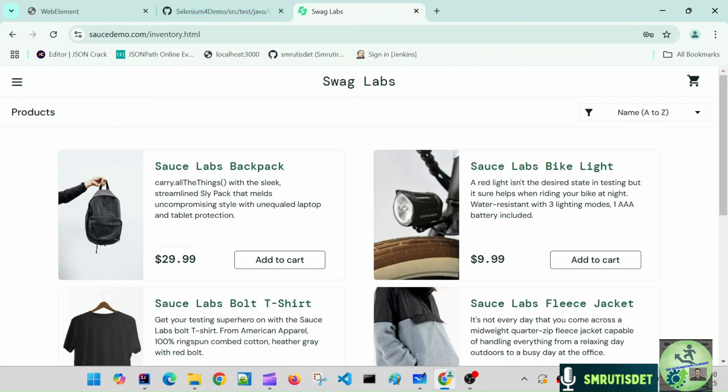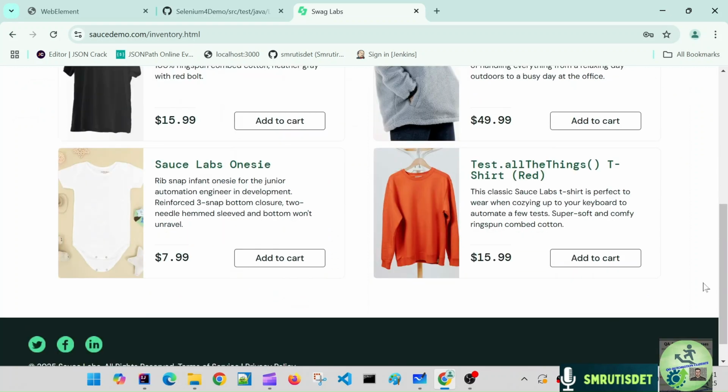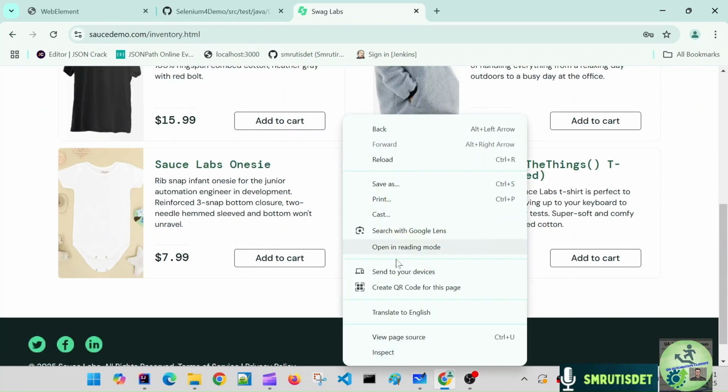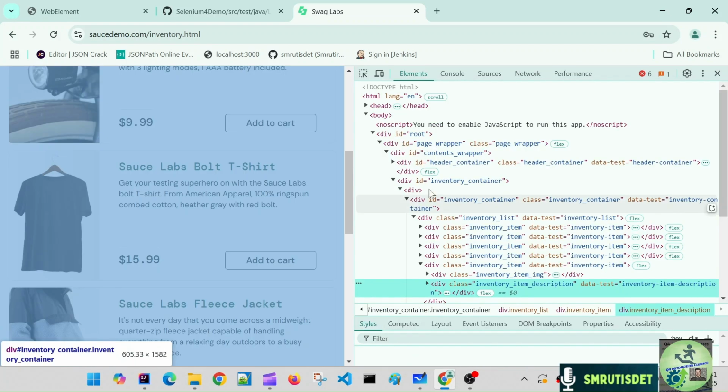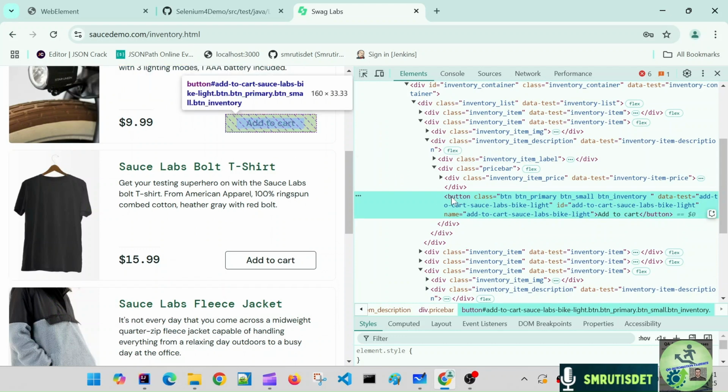This is already logged in page, right? So after logging in, this is the home page, right? So now let's say I need to identify what are the different buttons available here. If you see in this page, this looks like a button: add to cart, add to cart, add to cart, add to cart, right? So now let's inspect and see. Inspect. Okay, so now if I do an inspection over here, can you see the HTML tag starts with button, right? So that means this is a button, right?